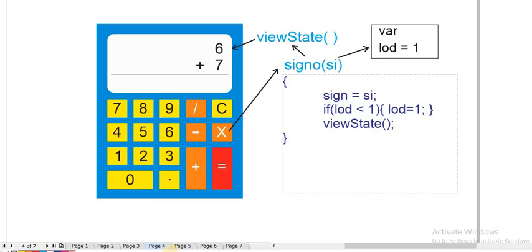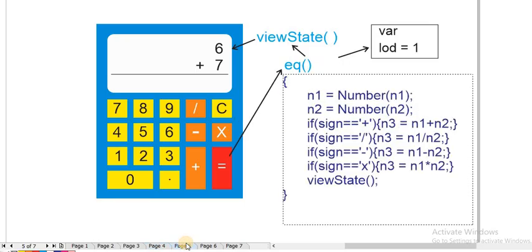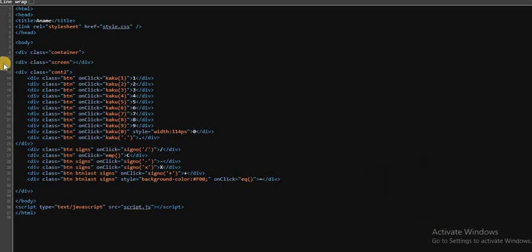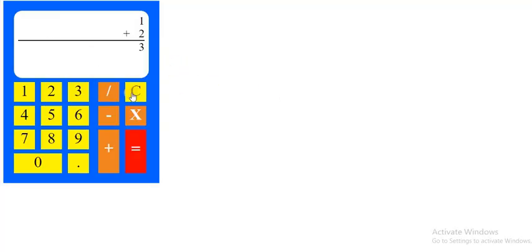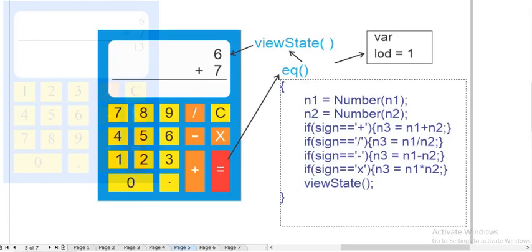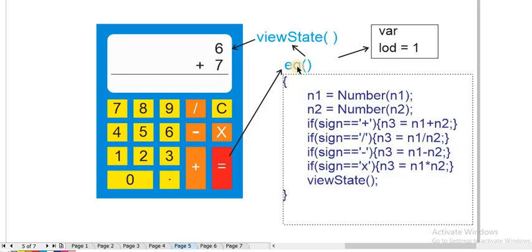So now let's go to the next, which is the equal sign. When you press the equal sign, it gives the answer. Let's just do a demo. I press this C, I clear everything. 6 plus 7, then I press the equal sign, so it gives us 13. This is the equal sign. This equals runs this EQ.